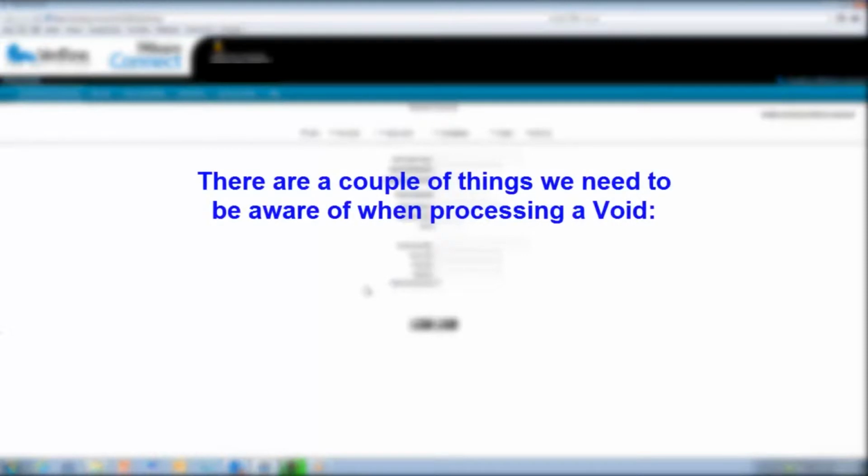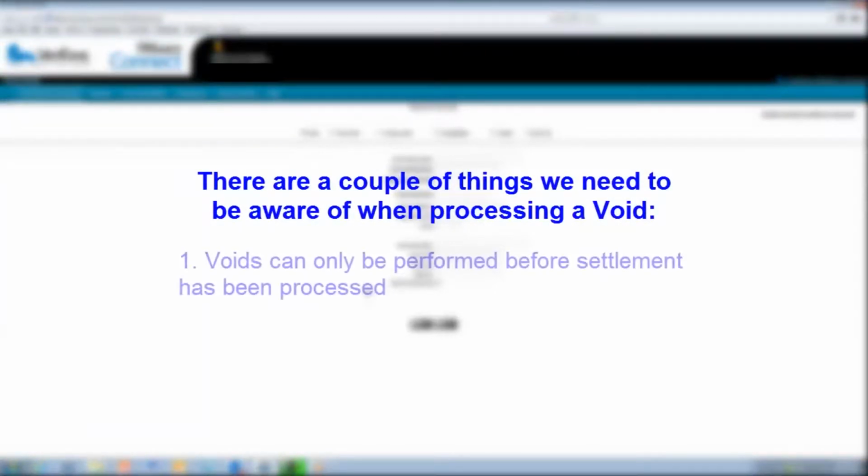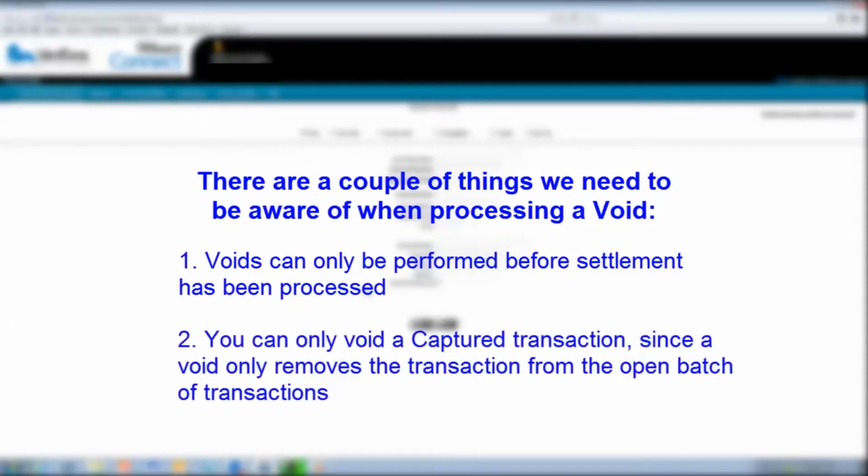We make processing void simple in PAYware Connect, but there are a couple of things that you need to be aware of. First, voids can only be performed before settlement has been processed. This is typically done on the same day the transaction has been approved and captured. If the transaction has been settled, then you'll want to process a credit instead. Secondly, you can only void a capture transaction, since a void simply removes the transaction from the current batch of funds so that it's not processed completely.